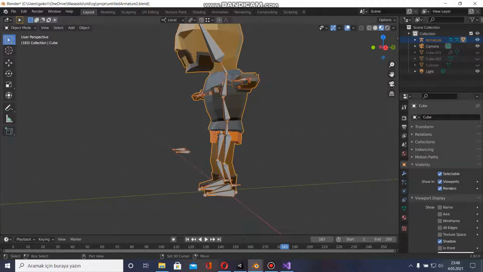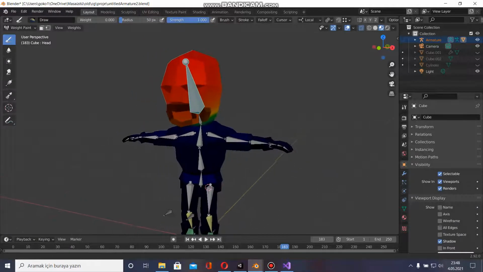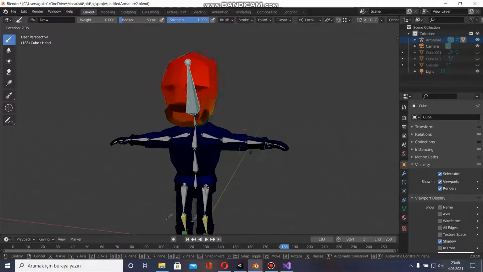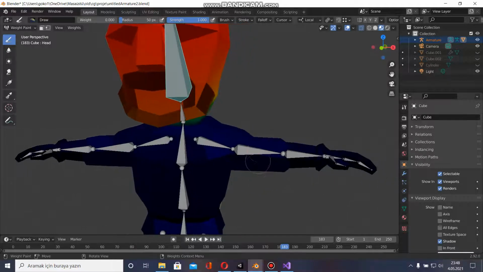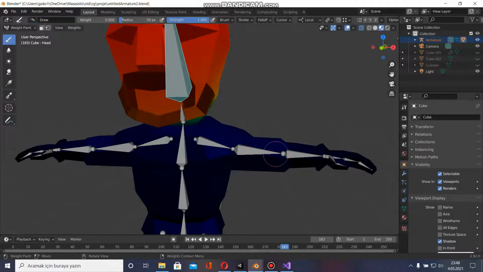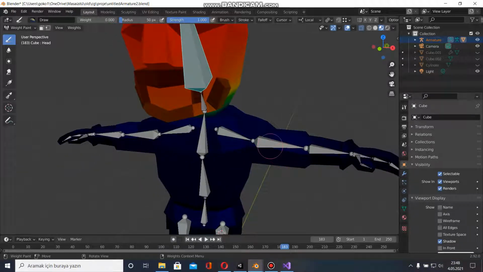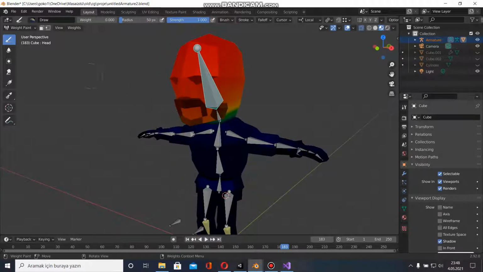And you see here, weight painting. The purpose is that when I rotate this head, for example, there were some problems: when I move this head, this face moves also. This was a problem, so we needed to use weight painting.